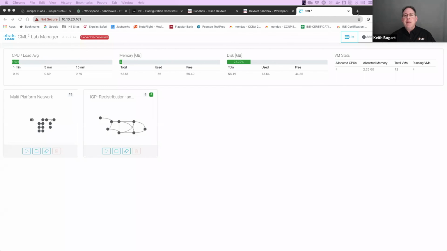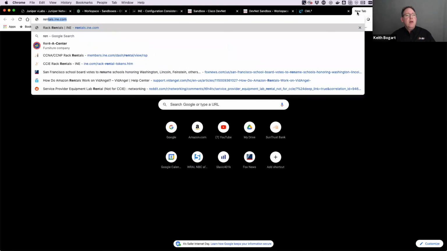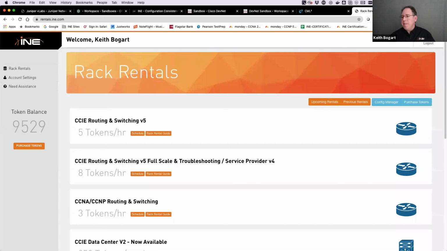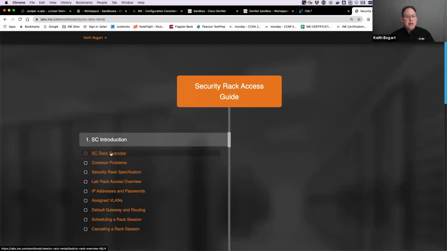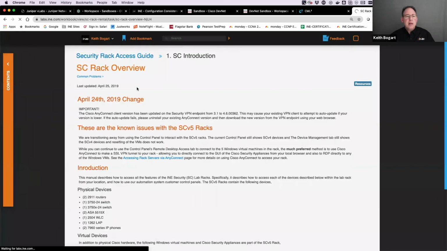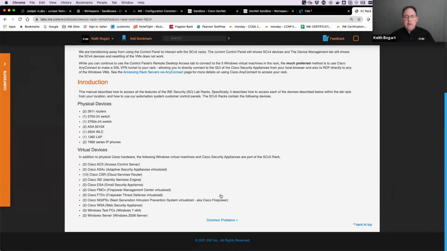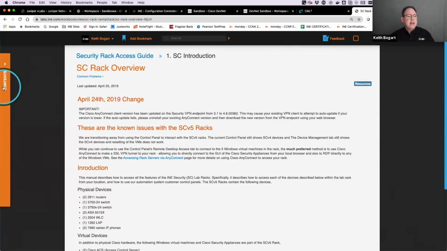So for example, if I go to rentals.ine.com, the CCNA CCNP rack, you cannot. There's no host or laptop in there that has Wireshark on it that you can use. But for example, I think on the security rack, if I look at that, security rack overview, okay, I need a picture of the topology. Where is that?